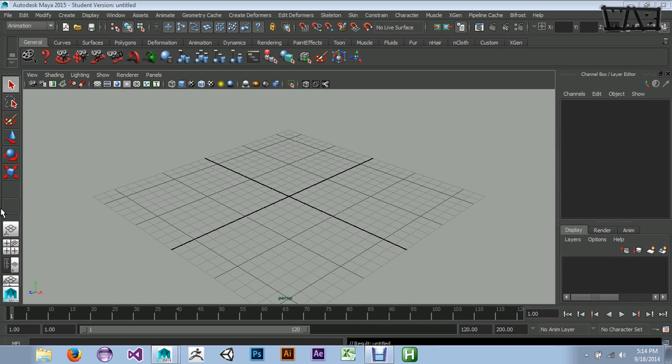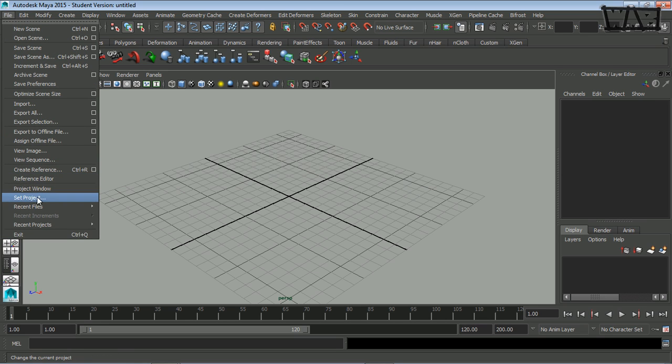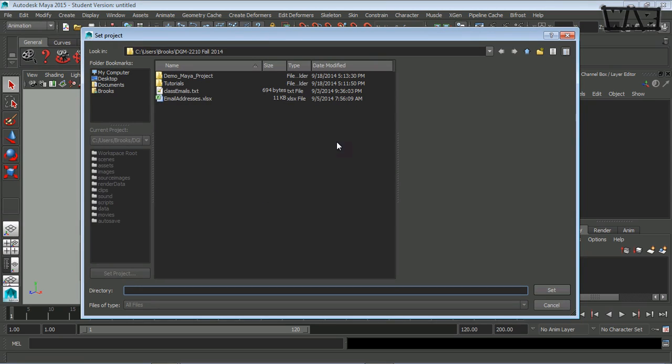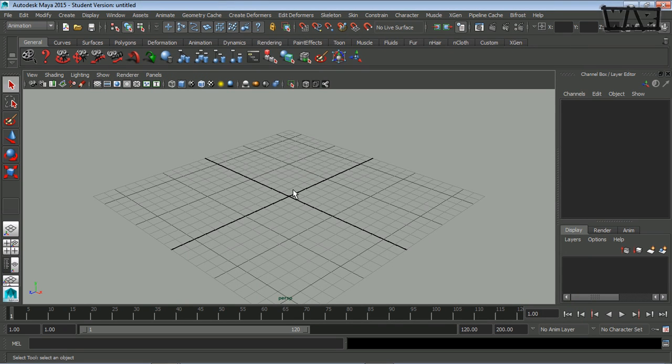Okay. Now that we're back in Maya, we've got a project created. It doesn't necessarily mean that it's been set, meaning that that's the project that you're going to use. So if you go to File, Set Project, and then you want to click the project, and then click Set. Okay, now it's set.